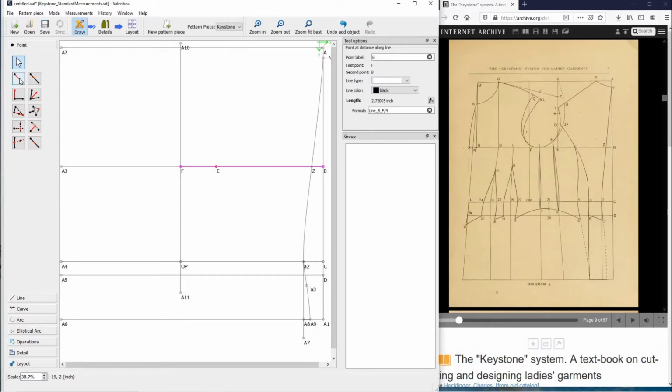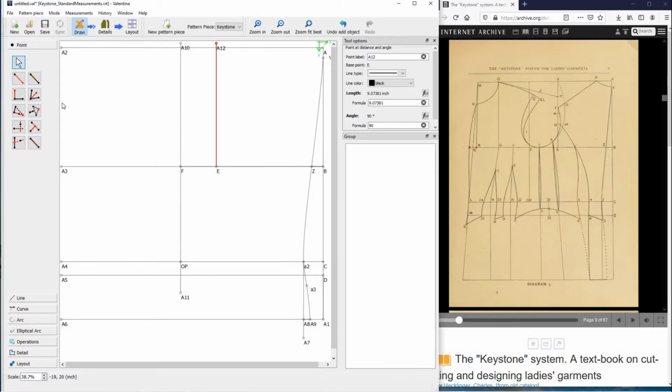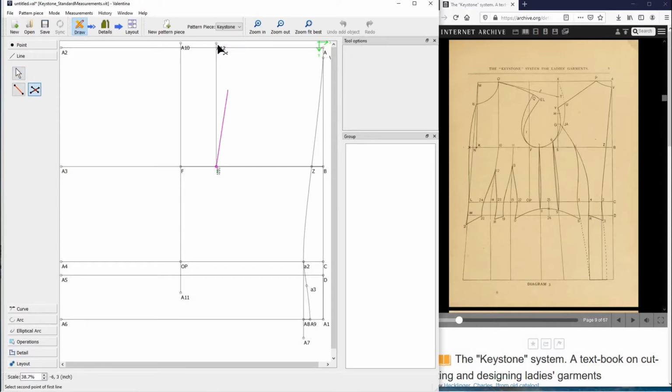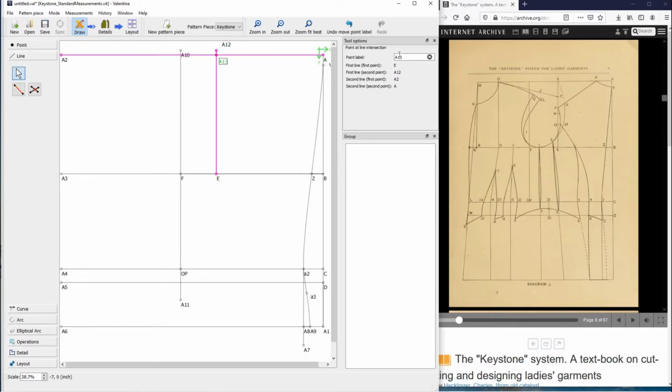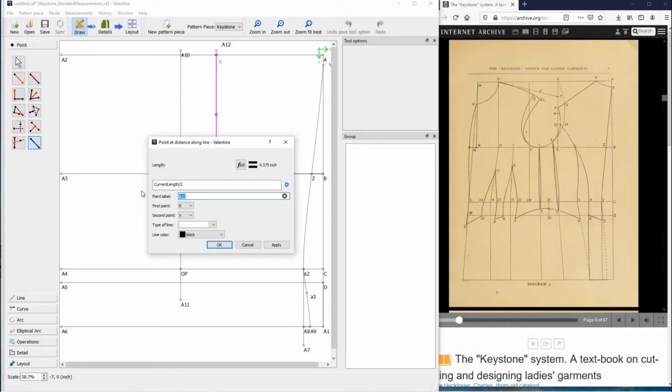Now we're going to square up from E. And that gives us point X at the intersection. Let's get that one out of the way. That's correct. So that one there is point X. H is halfway between E and X. We have a tool for that. It's here, midpoint between two lines. So E to X, halfway, H.